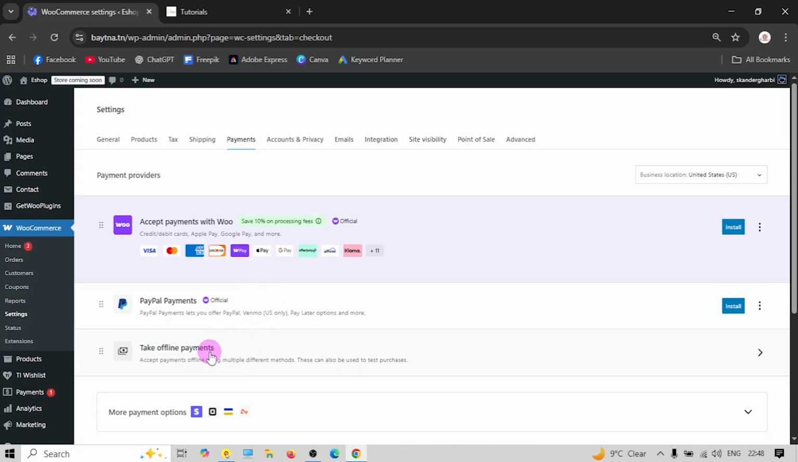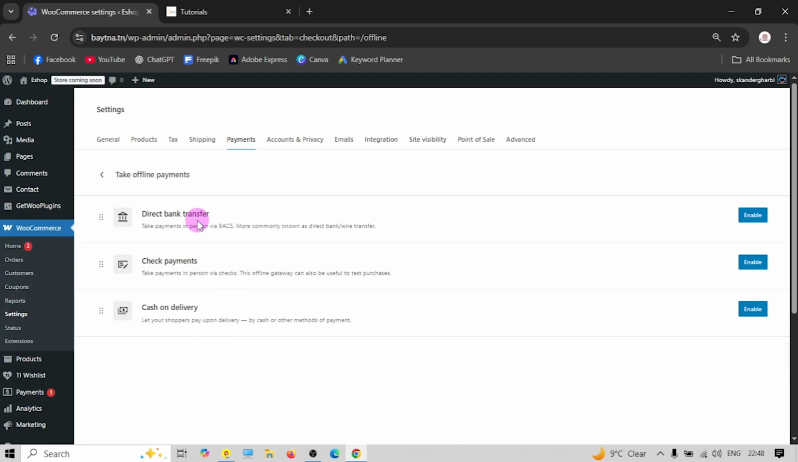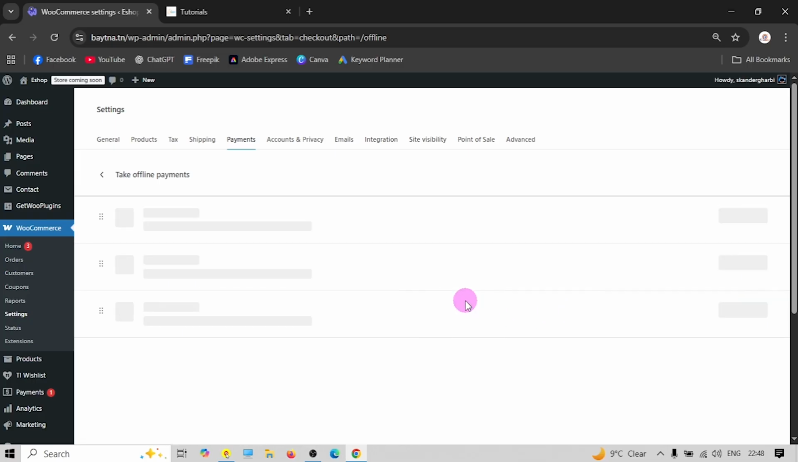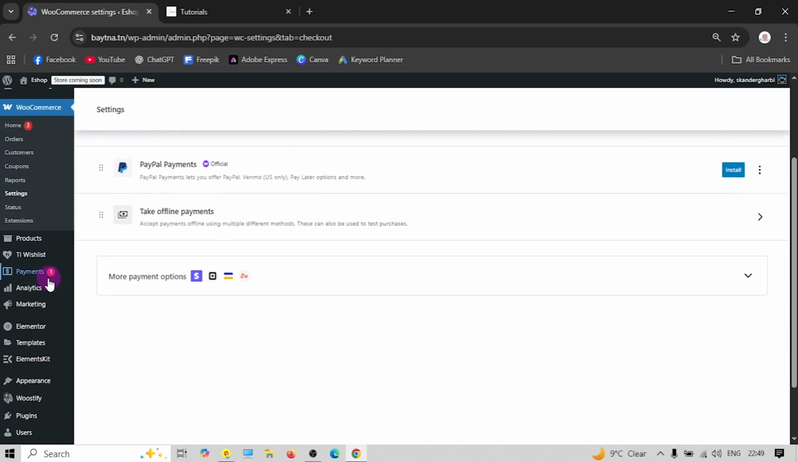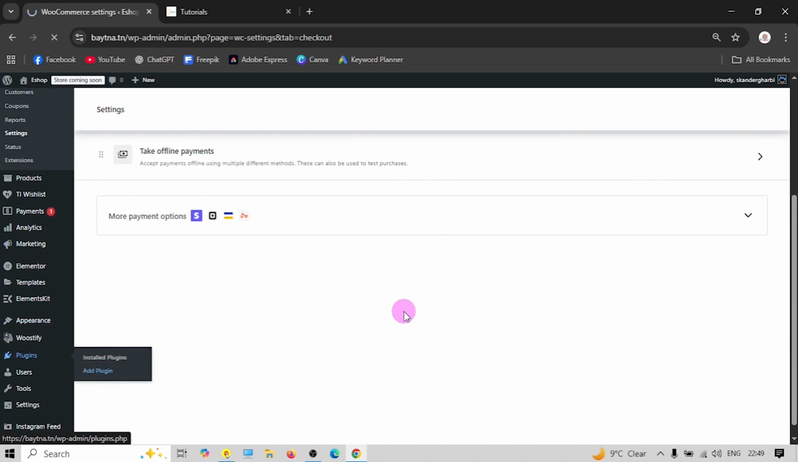First, I'm going to tick Offline Payment. If you want to enable direct bank transfer, feel free to enable that, but I'm going to enable cash on delivery. Also, you can take check payment, but I'm going to enable cash on delivery. Then we need to install the two additional plugins. So we go over here to the dashboard, to the left. We go to plugins, add plugins.